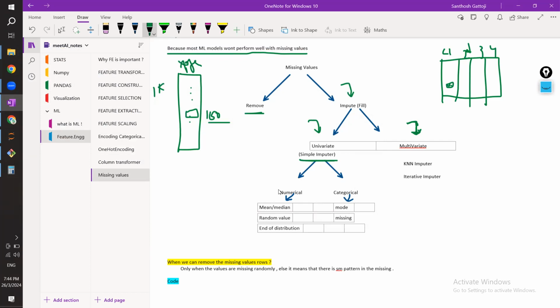So again, you are going to fill the missing values. Now this column could be anything. It could be a numerical column or a categorical column. Missing values could be anywhere. If it is numerical, there are different ways: you can use the simple mean and median, or fill by some random value, or use something called end of the distribution. What are these? We will see by code. And if it is categorical, you can use the mode, or you can use something called missing. I'll show you with an example. These are the different ways how you can perform univariate imputation.